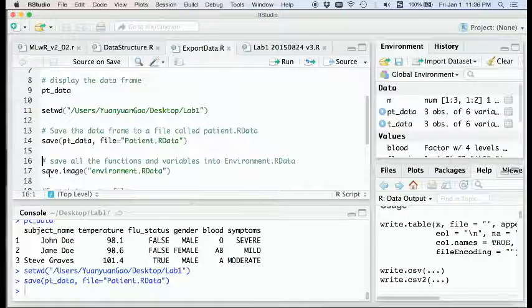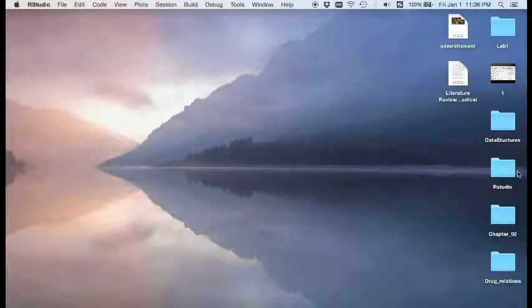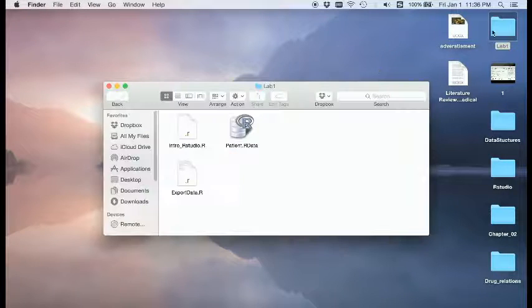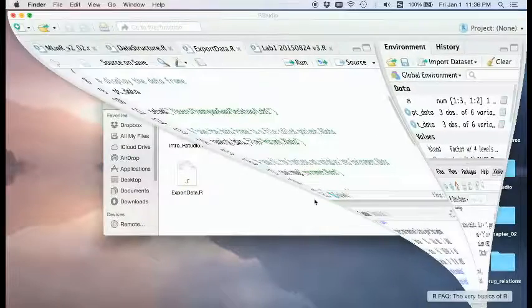So here I successfully saved this as patient.rdata. Let me just see where it is. Here you can see it has been saved under lab 1 on my desktop.